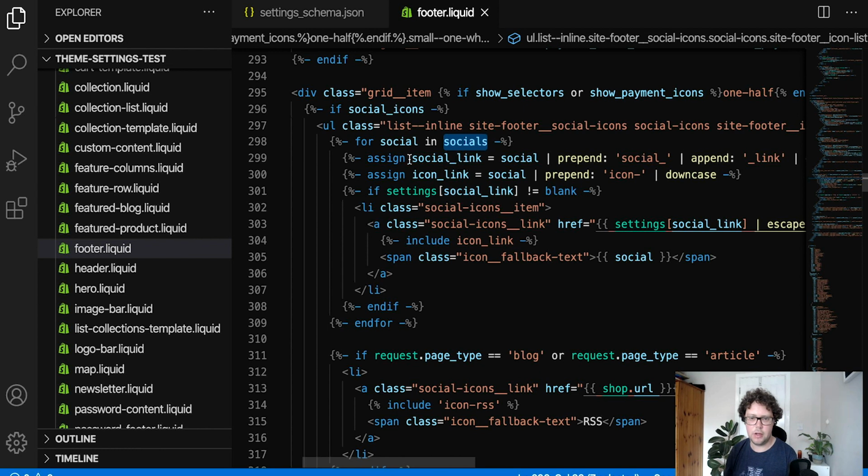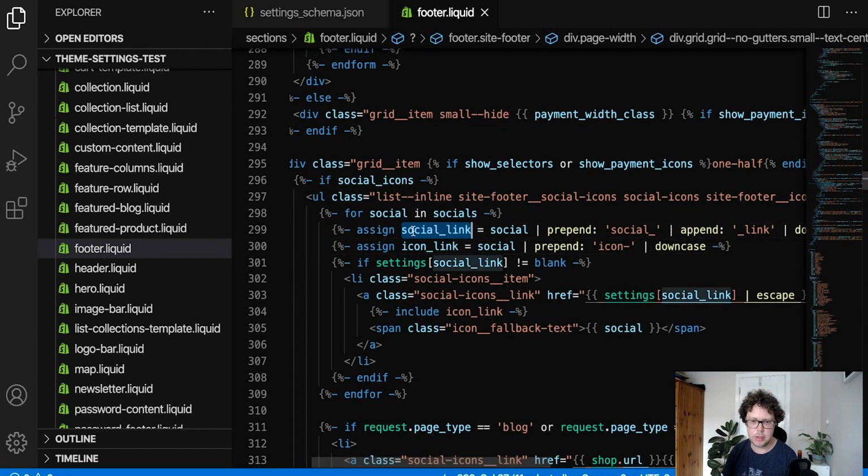So you can see here the opening of the for loop is referencing that variable that we created, socials, but we also have two other assign tags here that are creating two more variables. These two new variables are social_link and icon_link, and what these variables will end up outputting depends on the social channel or the social media. If we take Twitch as an example, we can go through how this would output.